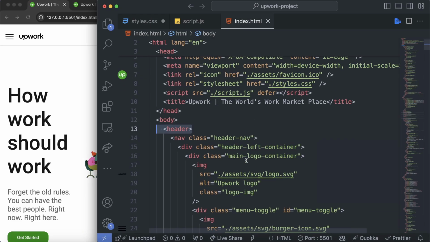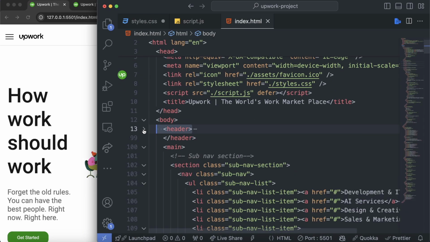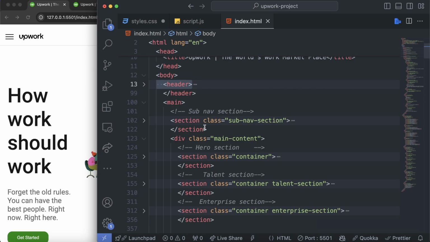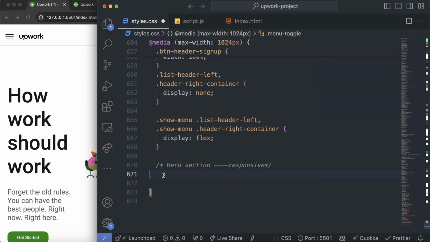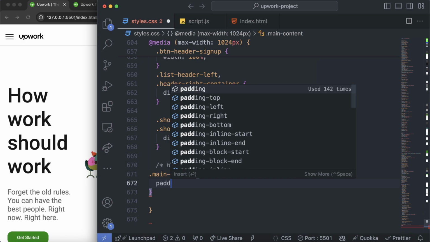And remember, let's close this header. We are done with this. And this is our subnav. Then we have this class, main content, wrapping every other thing. So let's select this class and let's reduce the padding top.